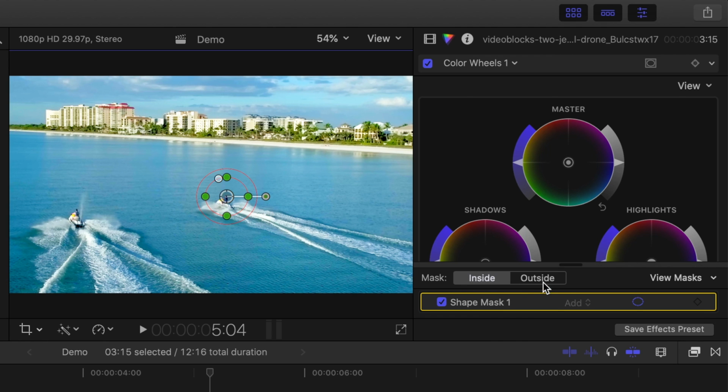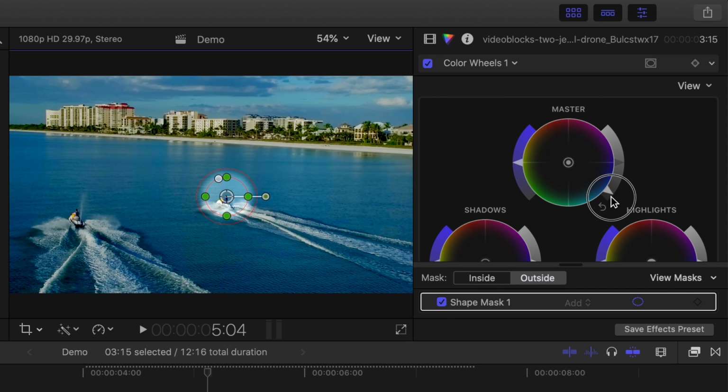Back in the inspector, select Outside to only have color corrections applied to the outside of the mask. Now use the color correction controls to bring down the exposure and maybe saturation to dim everything outside the mask.